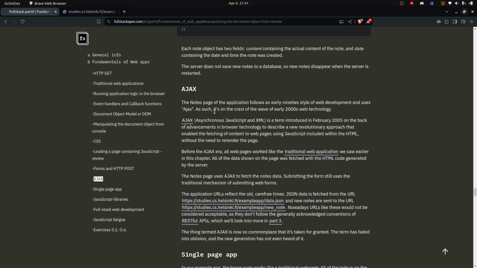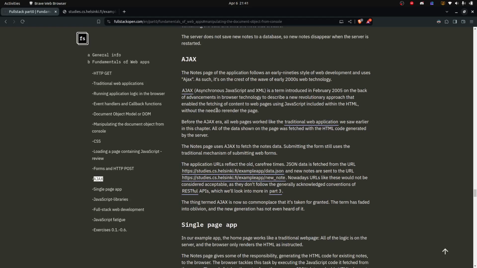So, Ajax, the notes, okay, next section, Ajax. The notes page of the application follows an early 90s style of web development and uses Ajax. As such, it's on the crest of a wave of early 2000s web technology. Ajax, which stands for Asynchronous JavaScript and XML, is a term introduced in February 2005 on the back of advancements in browser technology to describe a new revolutionary approach that enabled the fetching of content to web pages using JavaScript included within the HTML without the need to re-render the page.